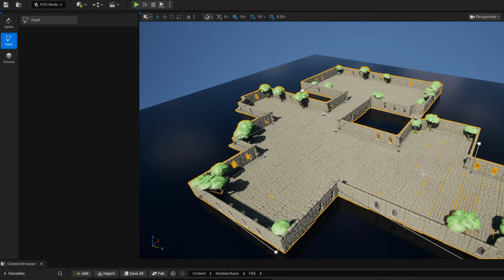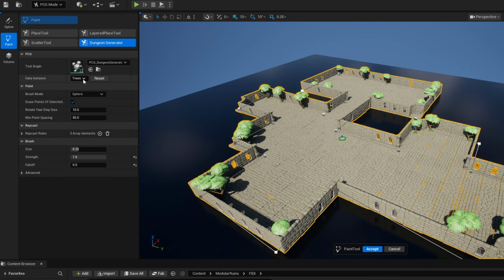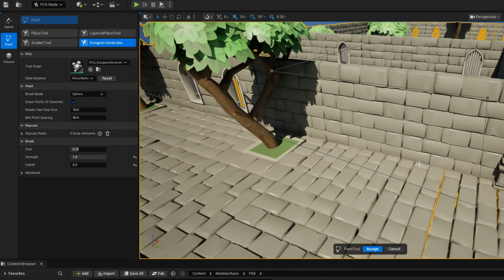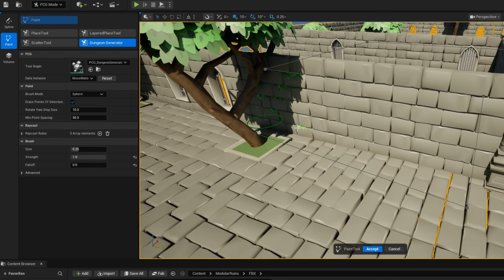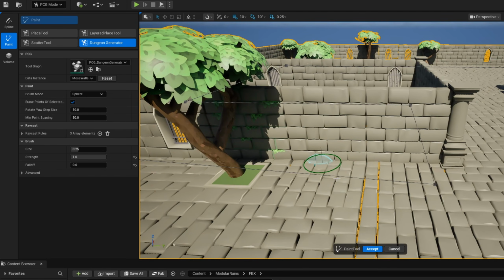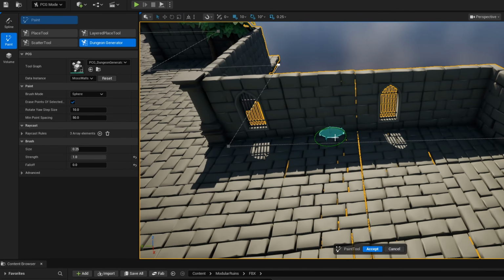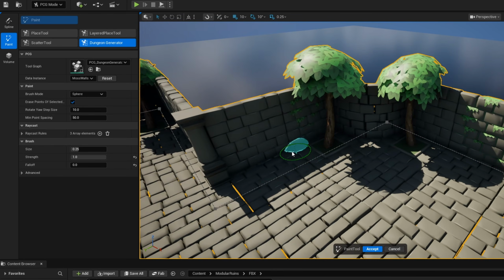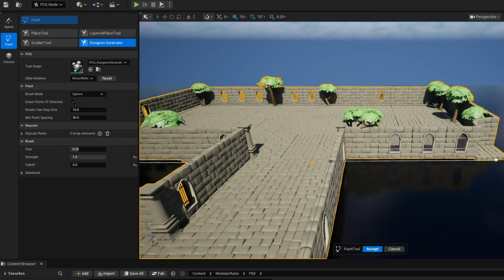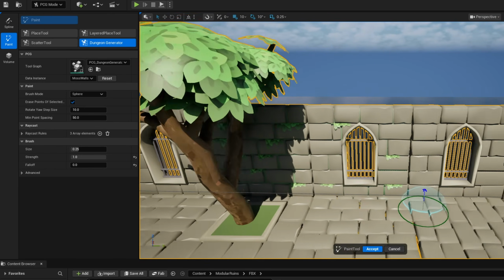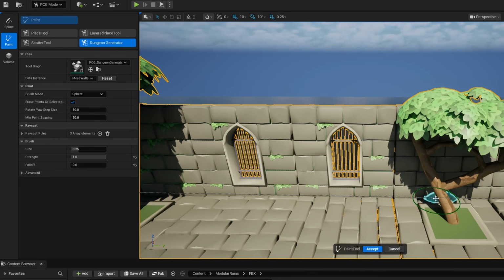Once you have that, again select your thing, go to paint tool, dungeon generator, and here we need to change the data instance to moss walls. Now if we come here, we can just click next to a wall, and you'll see there's our moss walls. Then just click again and swap them out. Easy as that. Just click and it will replace this with a nice mossy version. And this can be done anywhere, including, of course, these, because it's all from the same static mesh spawner.